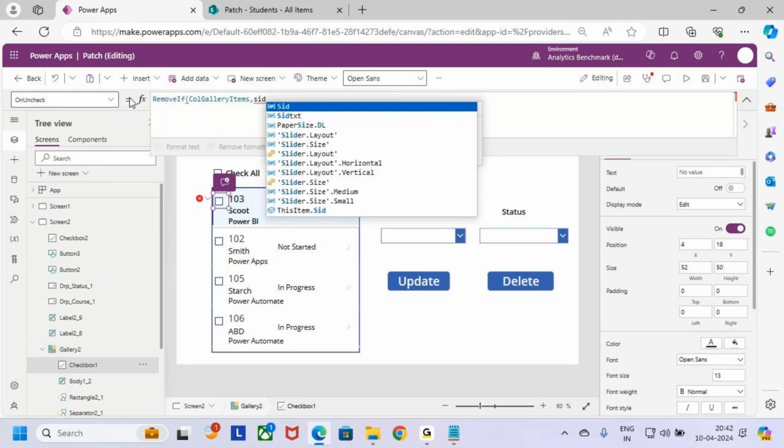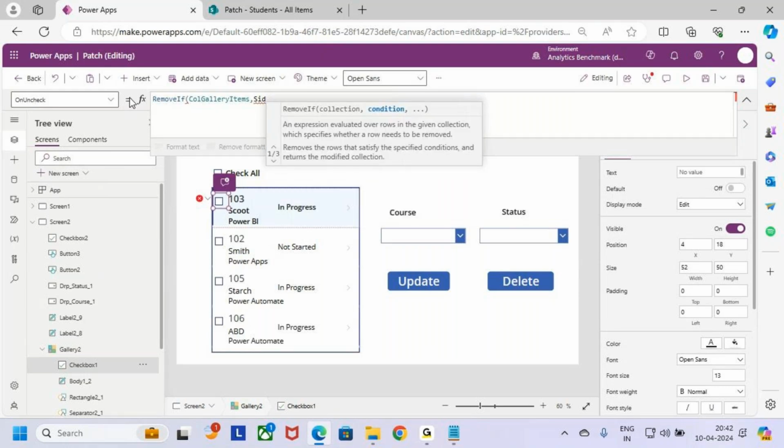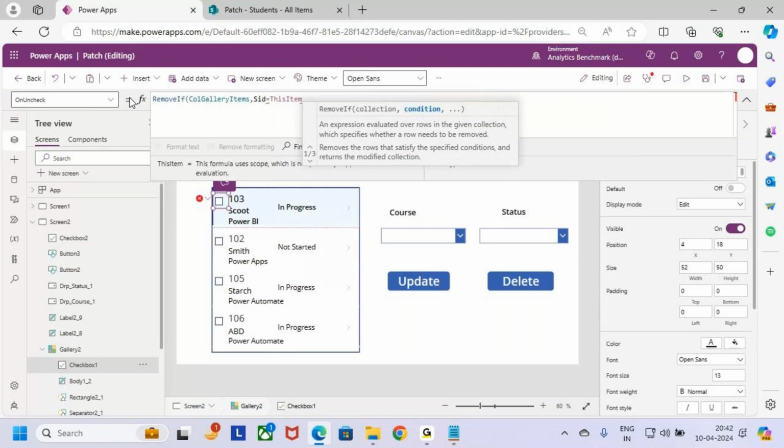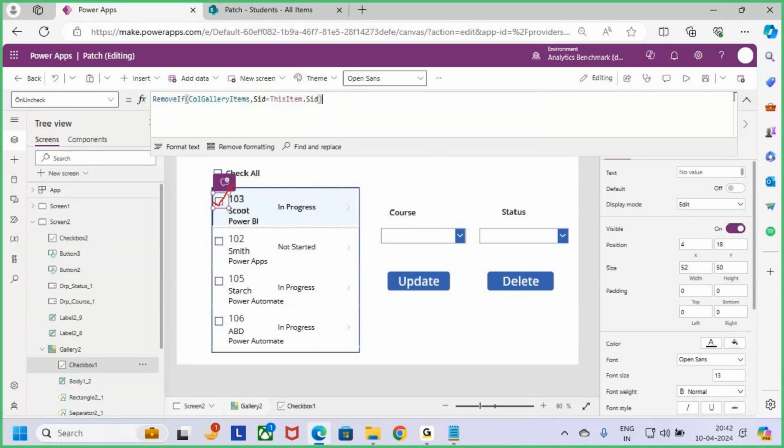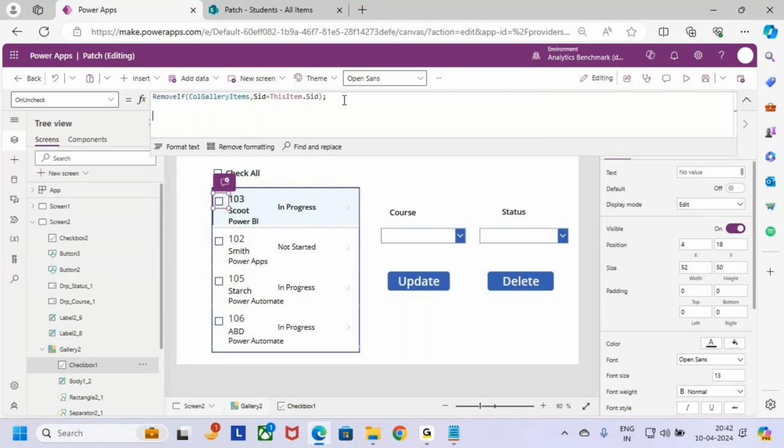So if the gallery contains some data, in that data we have the student ID. If that student ID is equal to ThisItem.sid, so whichever item you are going to select in the gallery, if that item is there in the gallery, then go and remove it. Otherwise, keep that value. Next, I want to go and reset the controls, case. Or let me do one thing. No need to reset. Let me keep it like this.